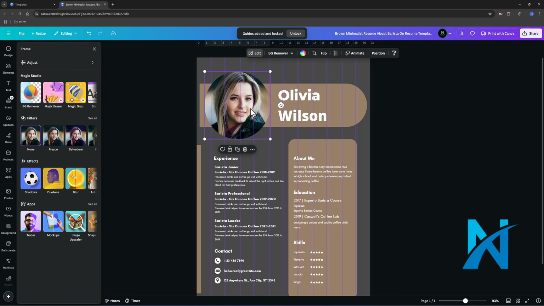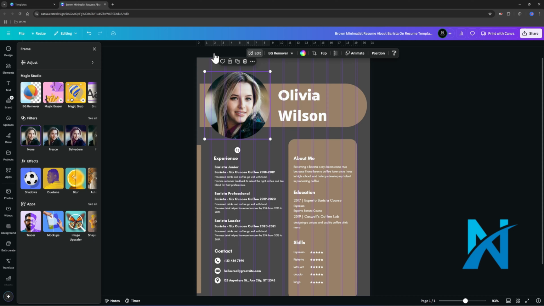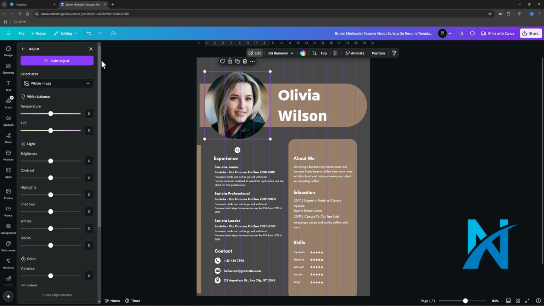There you have it. So by clicking on the Edit link, we gain access to Canva tools to make photo adjustments. And let's go ahead and try this. We can make the adjustments over here. You first define the area, whether you want to apply it to the whole image, to the foreground or to the background. To make the tweaks, you can also change the temperature, like this, the tint, the light and the color.